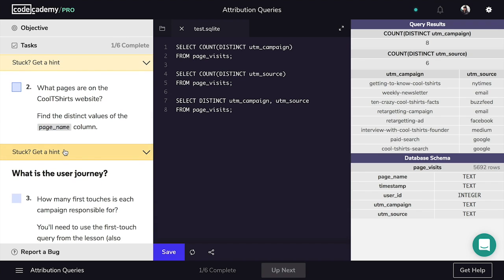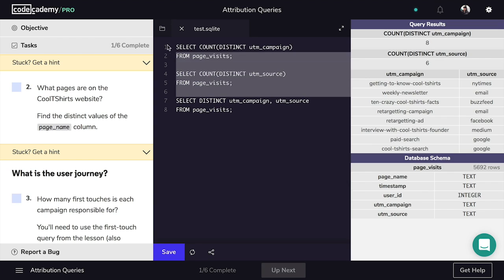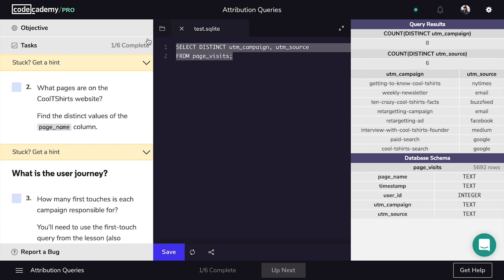Step number 2 says, what pages are on the cool t-shirt website? Find the distinct values of the page name column. This is very similar to these queries. I'm going to get rid of these top 2, and we'll just use this one as the sort of template. So now instead of selecting distinct UTM campaigns and UTM sources, we're going to select distinct page names because we want to find all the distinct page names in the table.